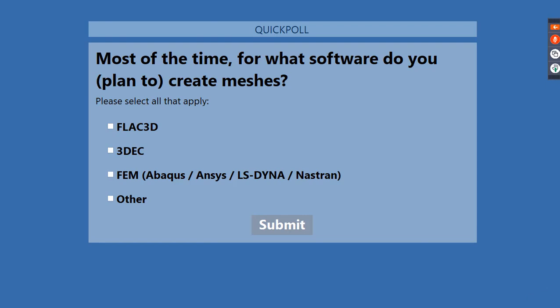And if your software is not specified here, feel free to send us an email to let us know if you would like to have support for such software. You can send an email on Griddle to Griddle support, basically griddle at itascacg.com.